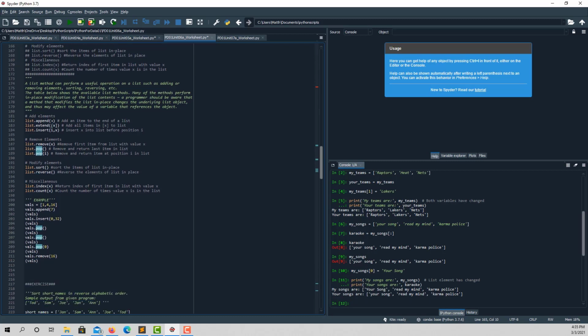So we've got a list. This will add an item to the end of a list. This is just the syntax for it. This is going to extend a list. This is going to insert into the list before the position i, so this will go in before. This is going to remove the first item from the list with this value. So if we put in the value x, it'll go through the list and remove it.